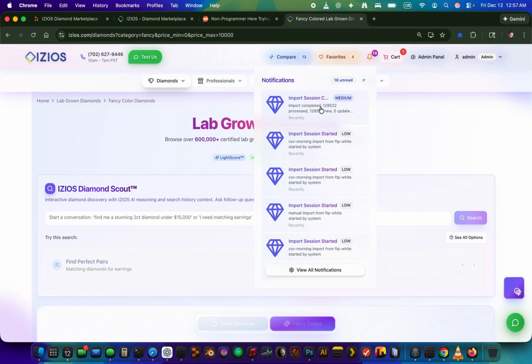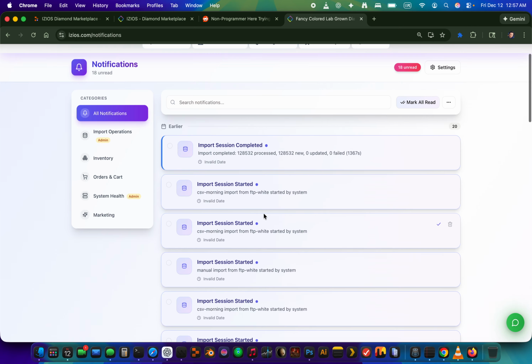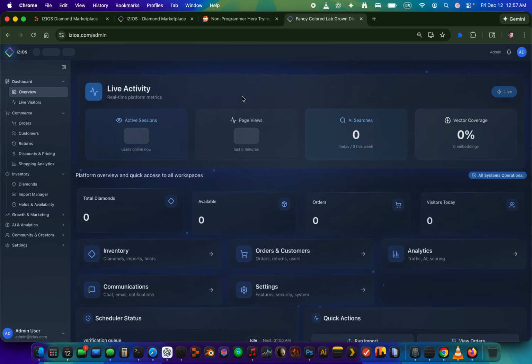I have notifications. These are admin notifications. A customer wouldn't normally see this, but it gives me notifications on different things, right now mainly imports. It says failed, started. I got inventory notifications, orders. I'm not going to clear these out right now. Let's actually look at the back end.